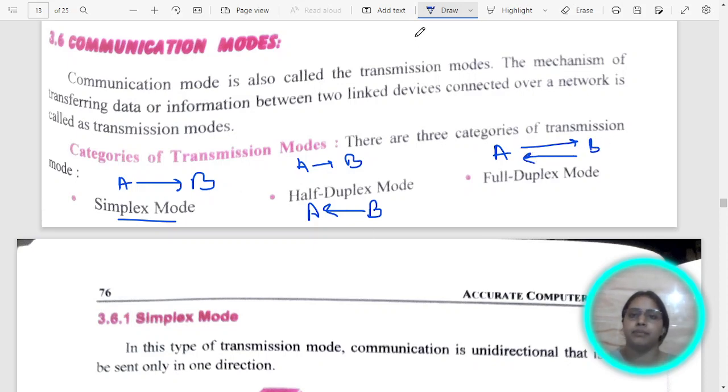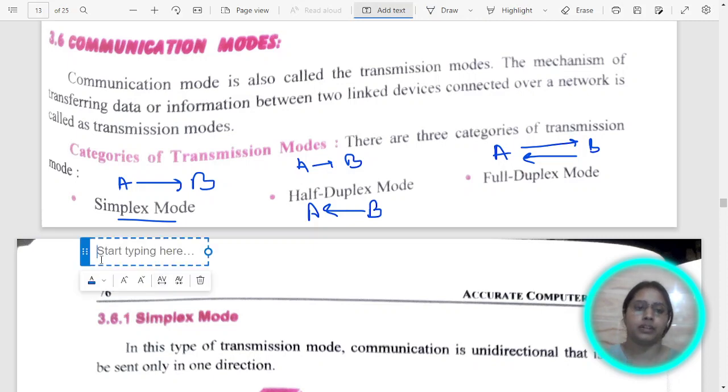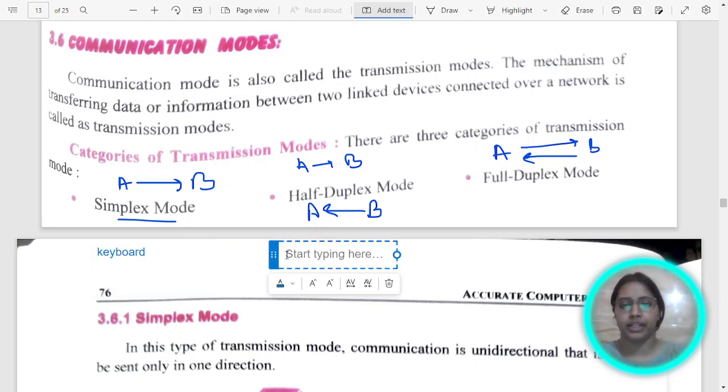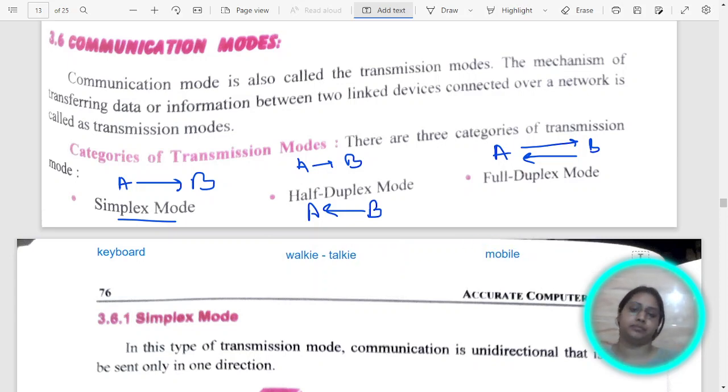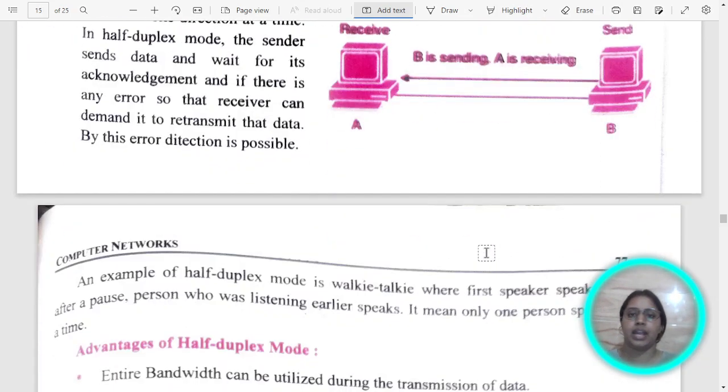For an example of simplex mode, we have the keyboard. With a keyboard you can only send the text; from there you cannot get the output, right? Half duplex is like a walkie-talkie. You can either listen or you can speak. On mobile, you can do both things at one time. So these are the examples, right?